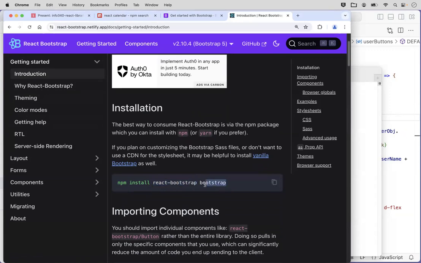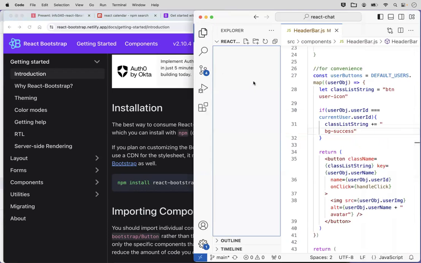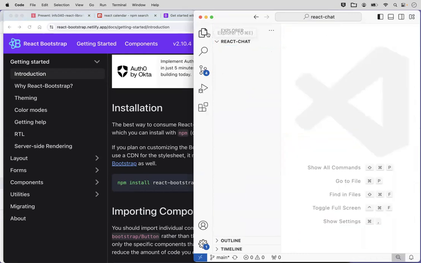Note that it's also telling us that we'll want to install Bootstrap as a library itself. Luckily, we've already done that in our package, right? If we look at our... come on. Why are you not showing me everything I want to see?